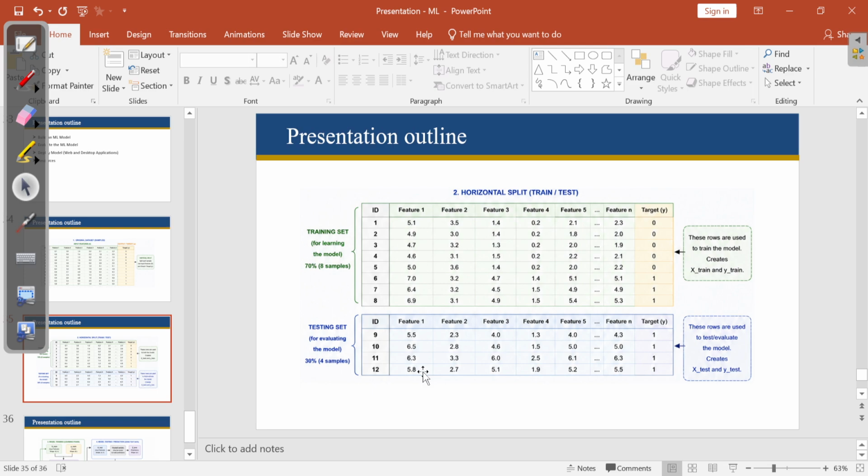Now you move on to the next one. Now this time around we are doing a horizontal split, and this horizontal split is very important because we want to get a part of the data we are going to use for training, and then a part we are going to use for testing and evaluation, and we are going to see exactly that in action.